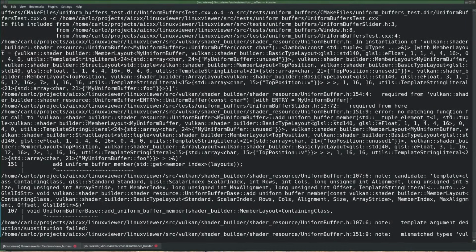Required from here, there is no matching function for call to uniform buffer, my uniform buffer, add uniform buffer member, standard tuple element, number 1 of standard tuple of a member layout with unused, and then a member layout, my uniform buffer.